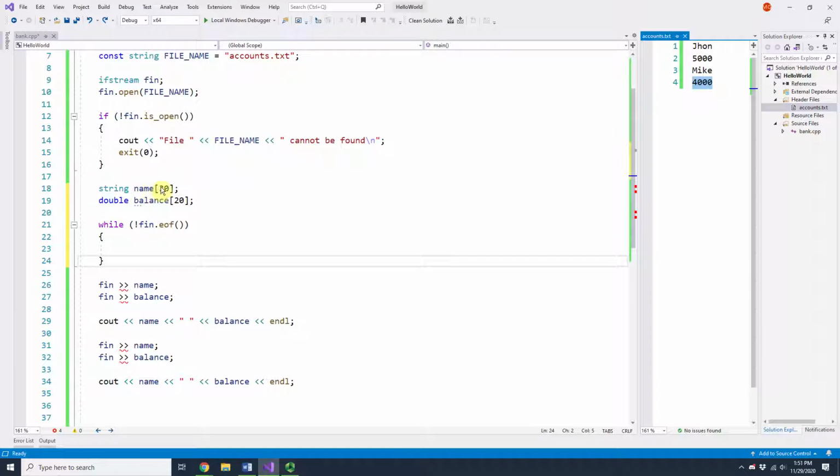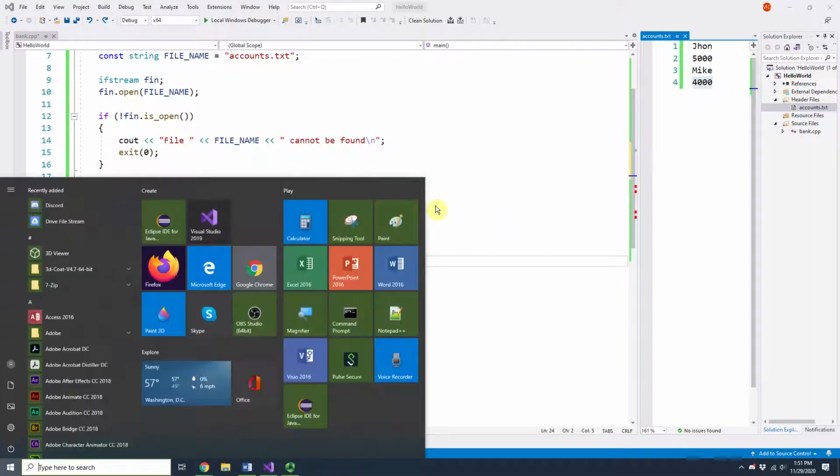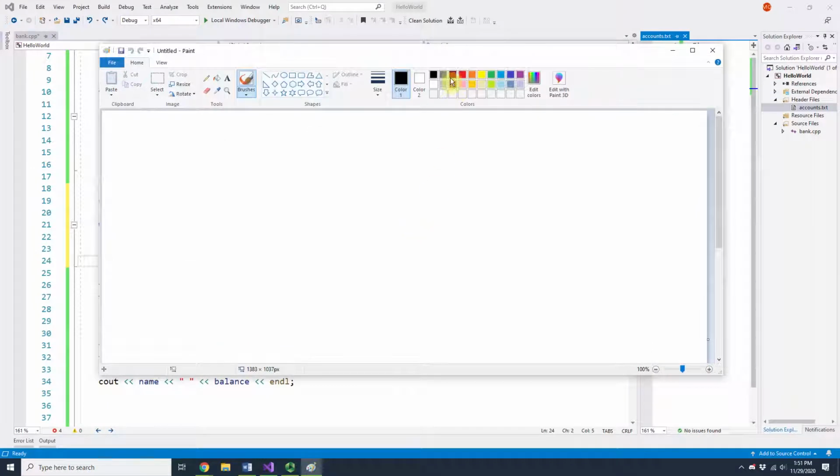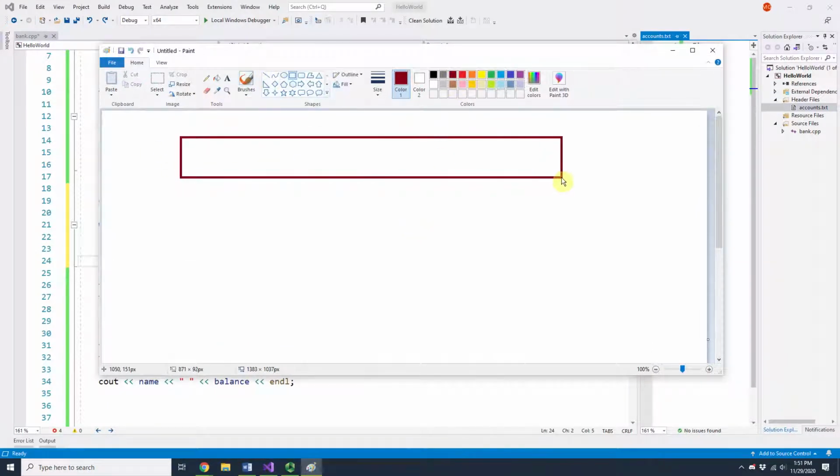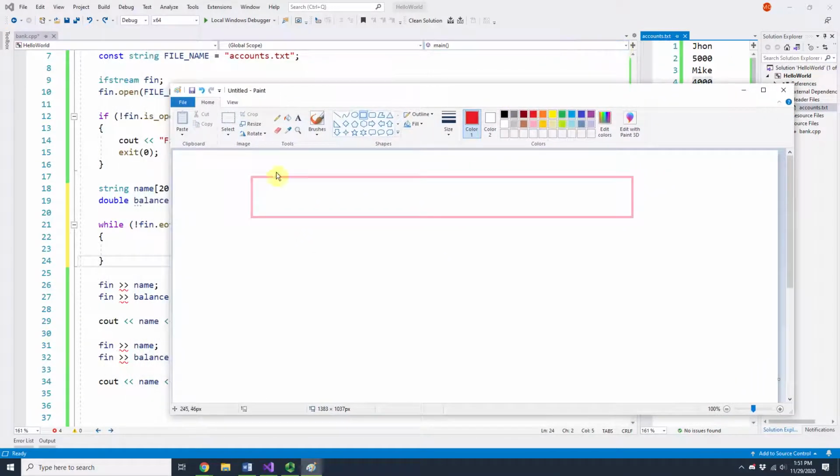The first index 0 will be the first person. Let me have a visual representation of this. So I reserved an array. The size is 20, but 2 parallel arrays. This red one will be holding all the names.